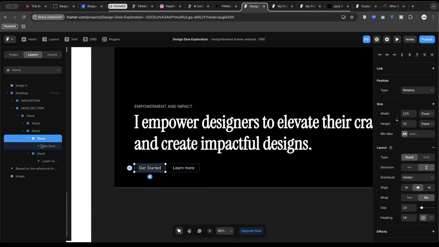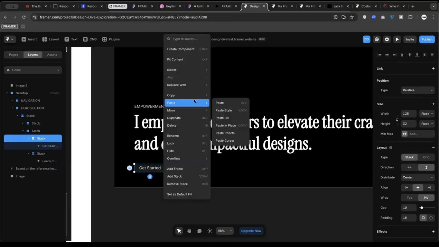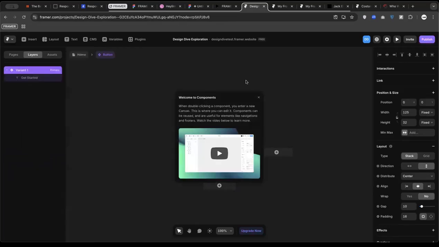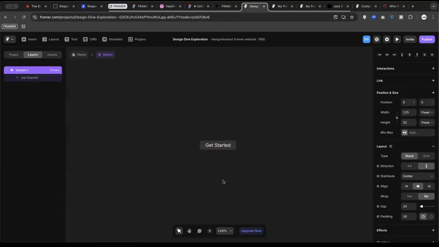Right click on the entire stack and then say create a component. It'll tell you to give it a name. So we're just going to call this one button. Create. Okay, let's keep all of this. So this is a primary, this part is a component. We have made a component out of this button.